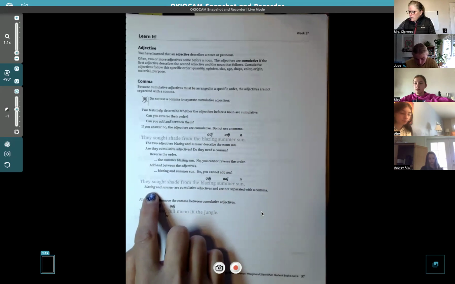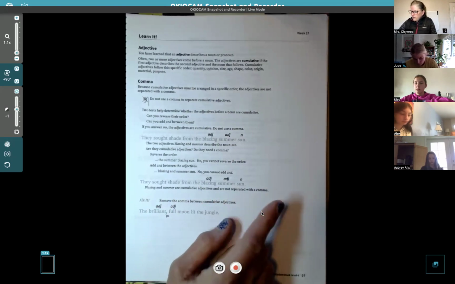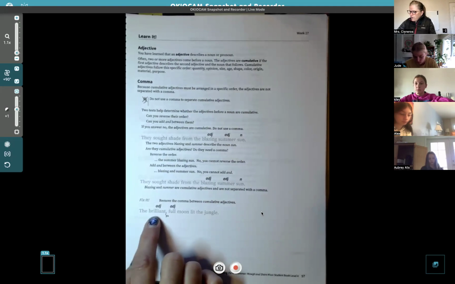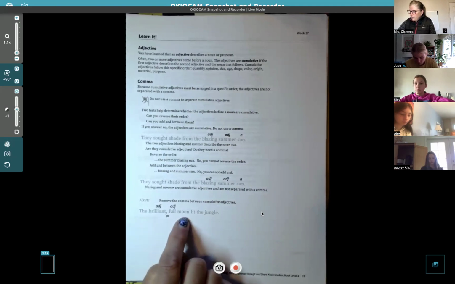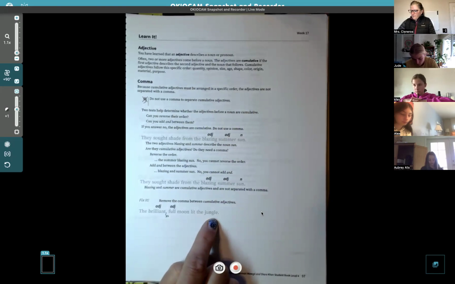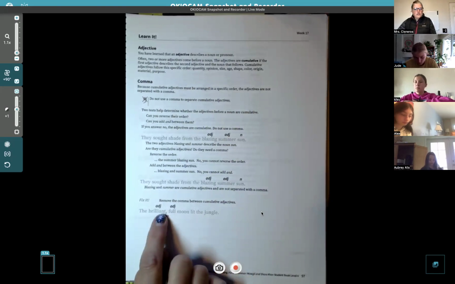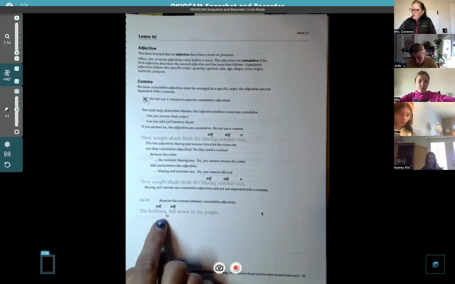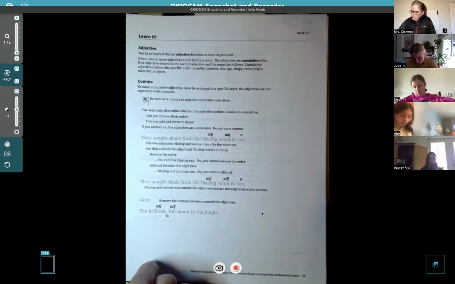There it is again. Blazing and summer are cumulative. Do not separate with a comma. Look at the last example down here. The brilliant full moon lit the jungle. Try your test, see if you can reverse it. If I say the full brilliant moon lit the jungle, that doesn't really go. Doesn't really sound right. The brilliant full moon. So we don't need a comma there, basically.